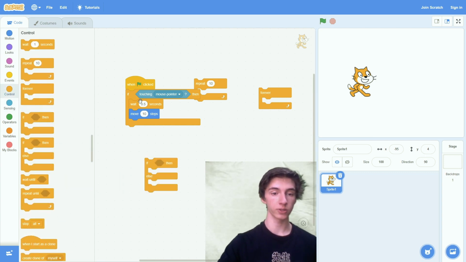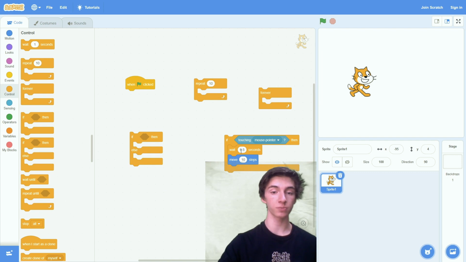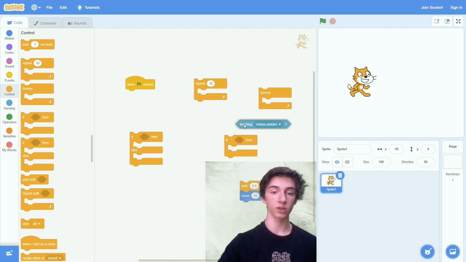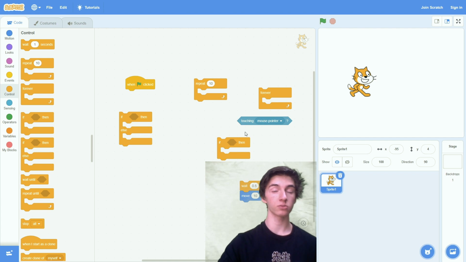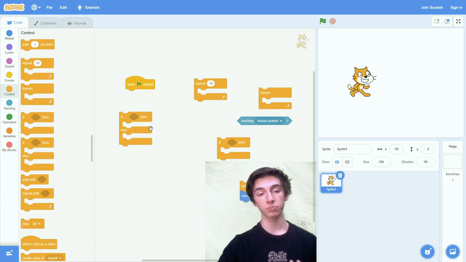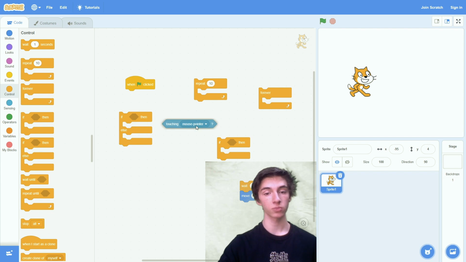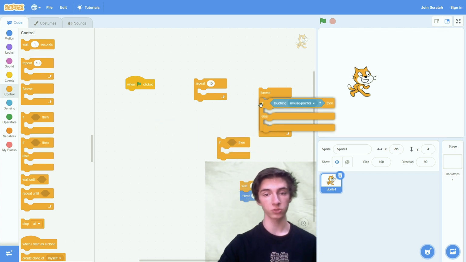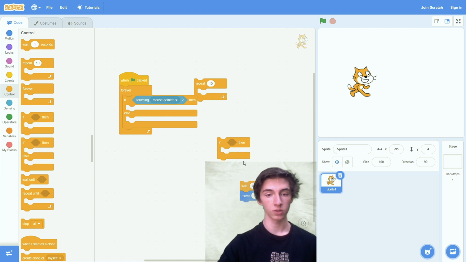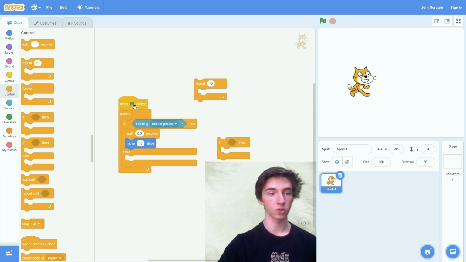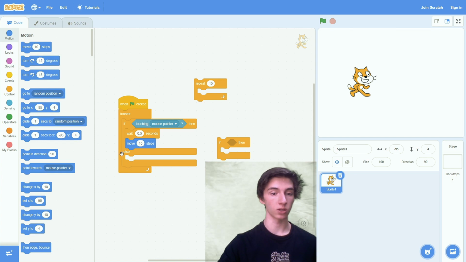The next block in the list is the if else statement. This is very similar to the if statement, but unlike the if statement, it will do something if the condition is false, whereas the if statement only does something if the condition is true. So we can say if touching mouse pointer is true, then we will move 10 steps. Else, if touching mouse pointer is false, then let's say we rotate in place.